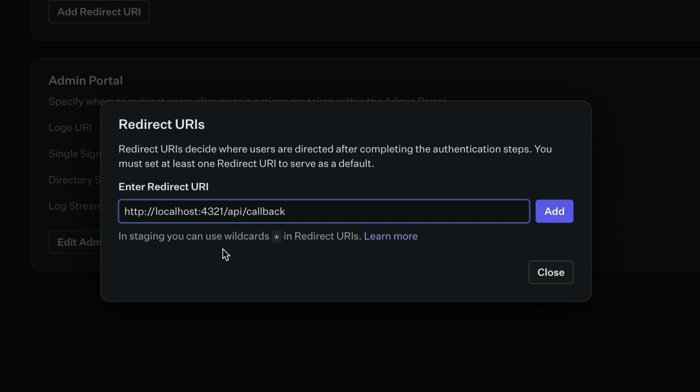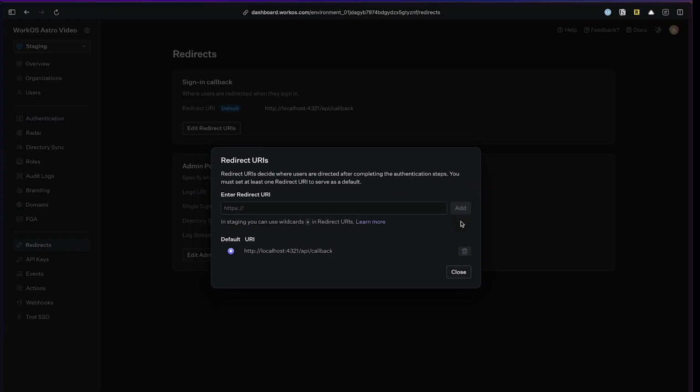Now, obviously, when we get ready to go live to production, we need to make sure that we're not using a URL with localhost. This is only because we are developing on our computer right now. So I'm going to click add. So you can add another one. And now I'm going to hit close.